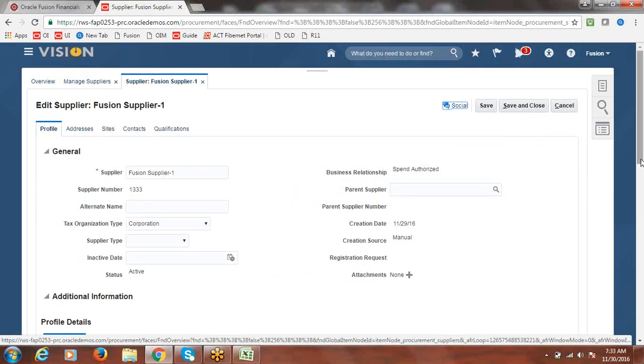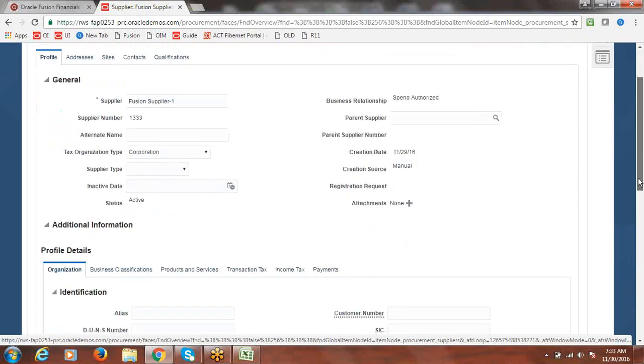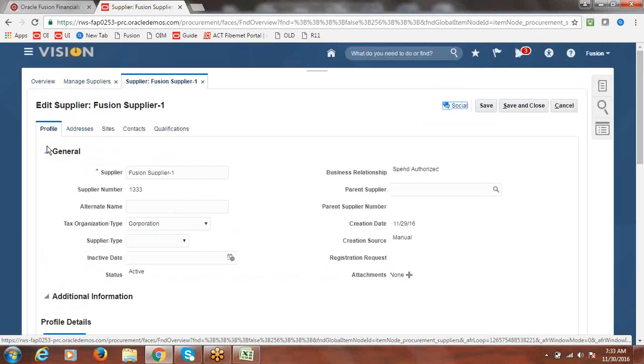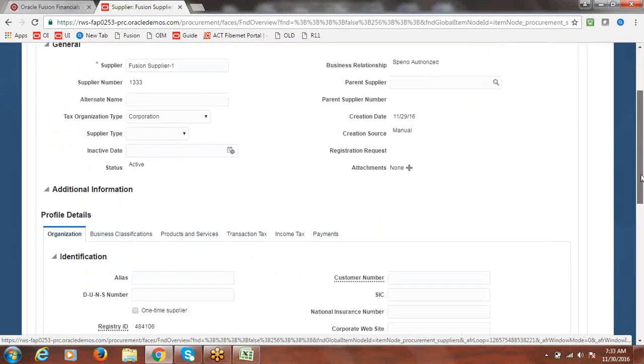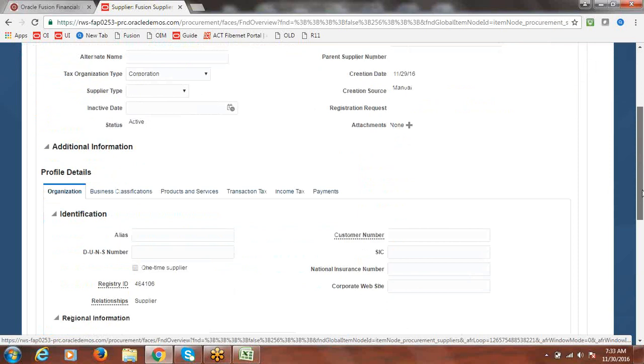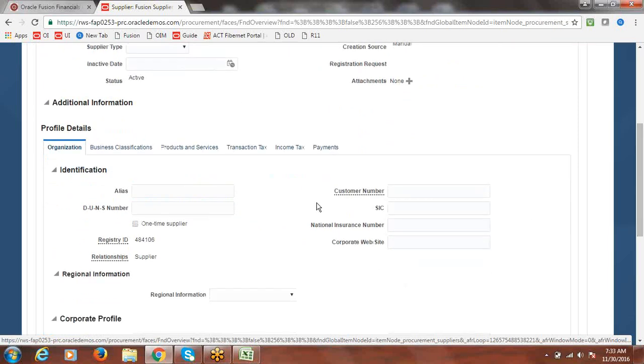Anything you can do. So we are at profile. We have different tabs: profile, address, site. And if you want contacts and qualifications, supplier qualification, that's purely procurement related. Under profile, the profile level is not mandatory, but let's try to understand. If you set profile level, down the line it will get defaulted. That's the reason we are going to discuss it.